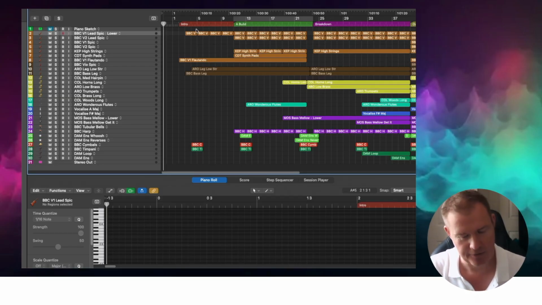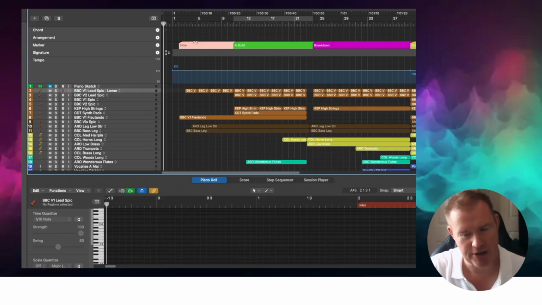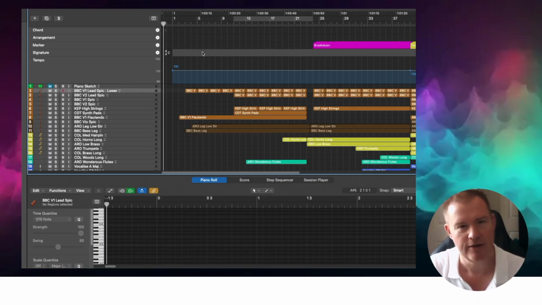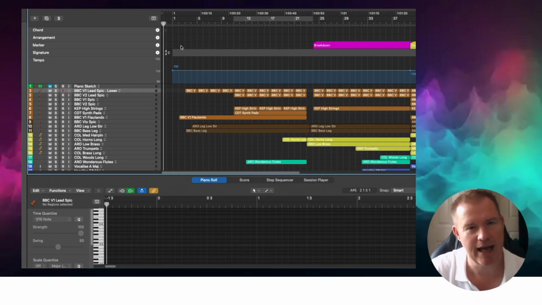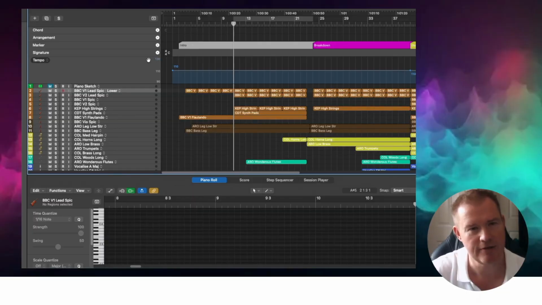Now here's first key command, G, opens up your global parameters, and this is where you assign your different markers. So if I just get rid of some of these, so the intro and the build, if I wanted to add one, what I do is click where I want it with the playhead, click the plus for a marker, and let's call it intro. Perfect.